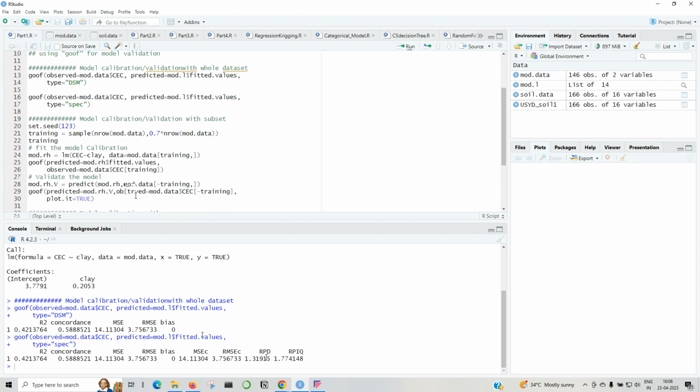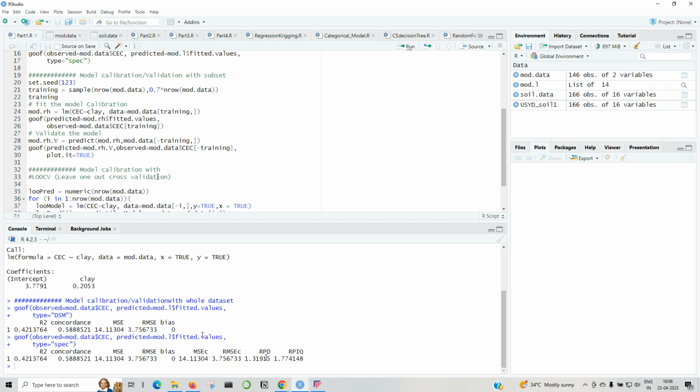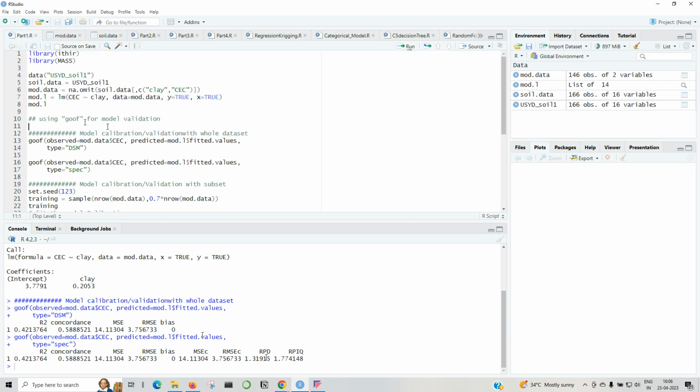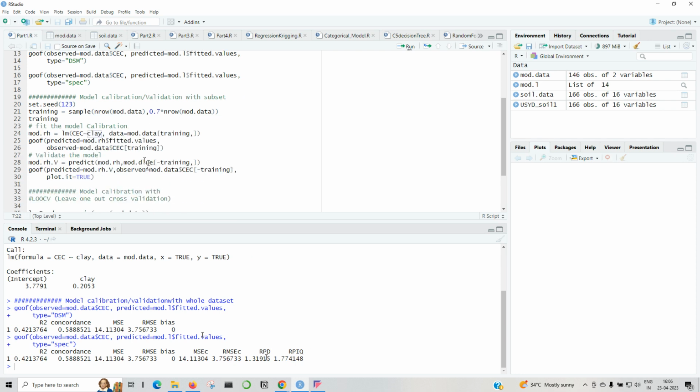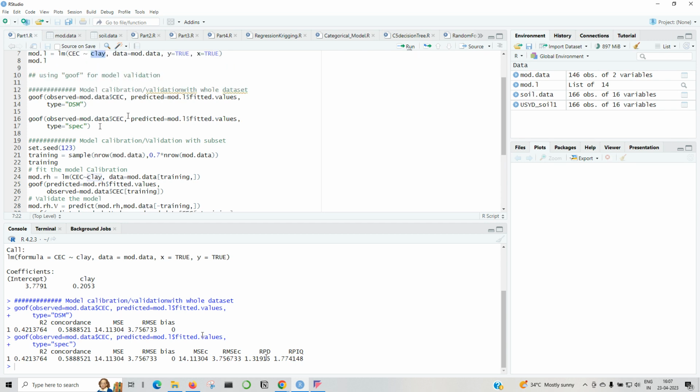Now let's see about the calibration and validation with the subset. Previously, when we fit the model, we gave all the values of the CEC and all the values of the clay column from the data set, right? And then we got the goodness of fit.